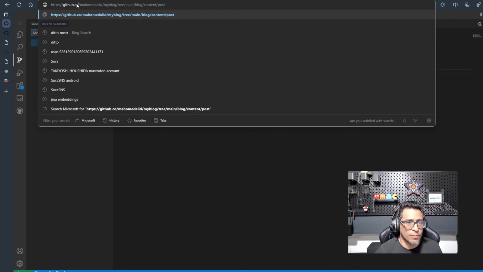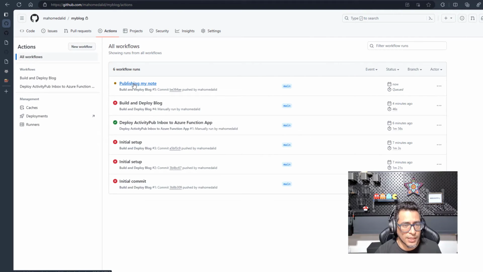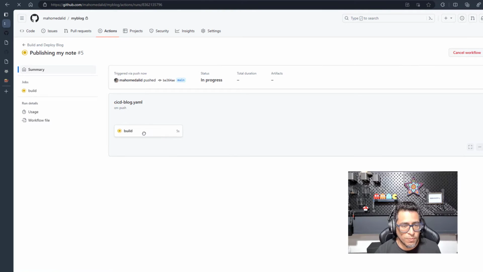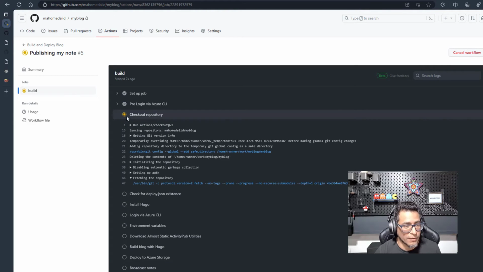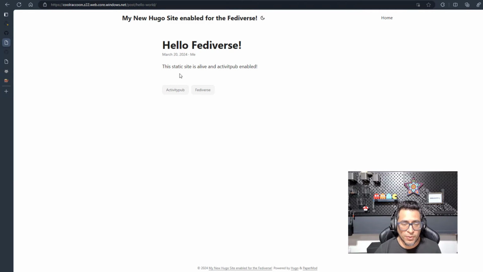If we go back to the repo, go to actions, you can see that there is a new one. Each time that you modify anything in the folder, this gets executed, and this time it should be able to build and deploy everything. So let's see. Let's go to our site, refresh. Hello Fediverse, we have our first post. You can go to your post, and you can see tags and everything is there.